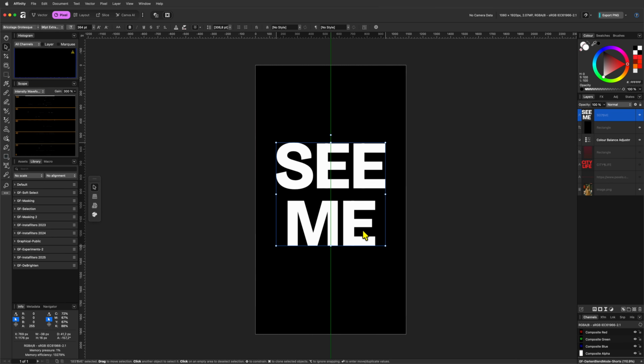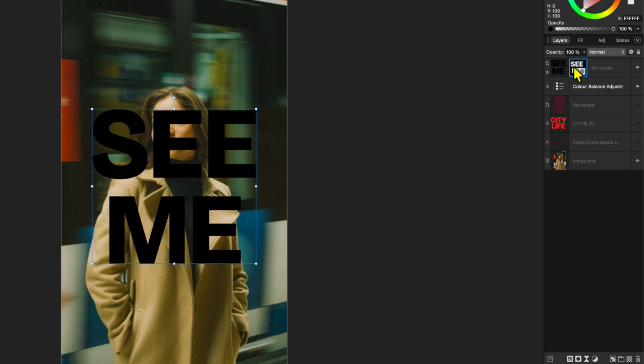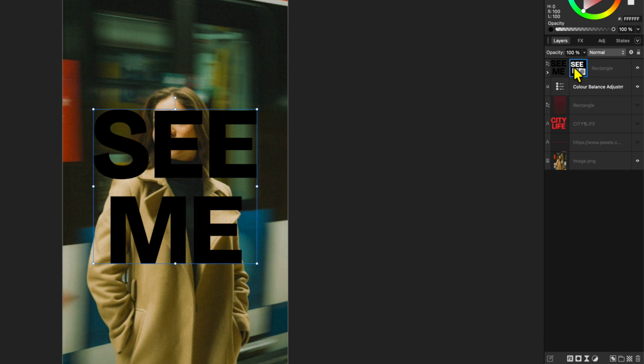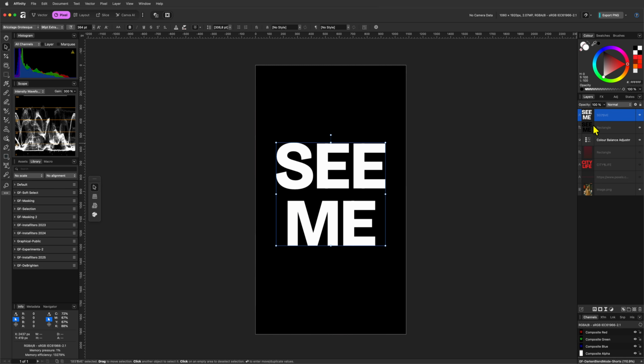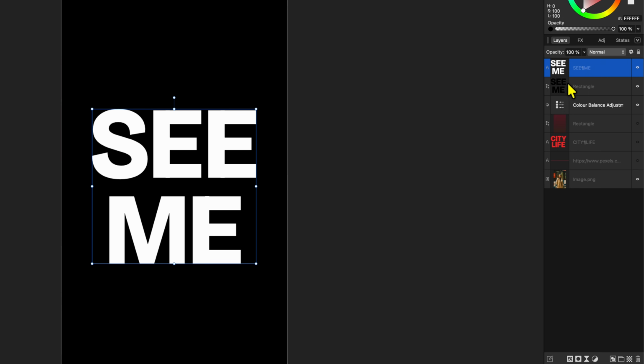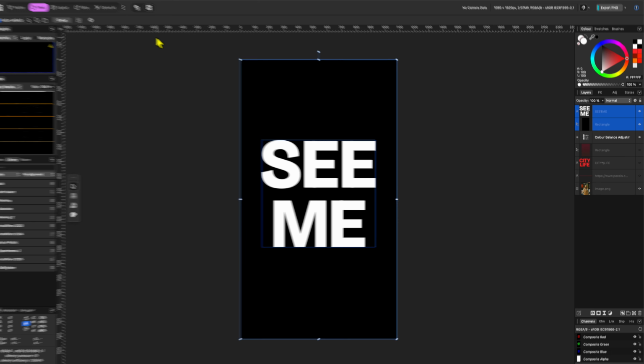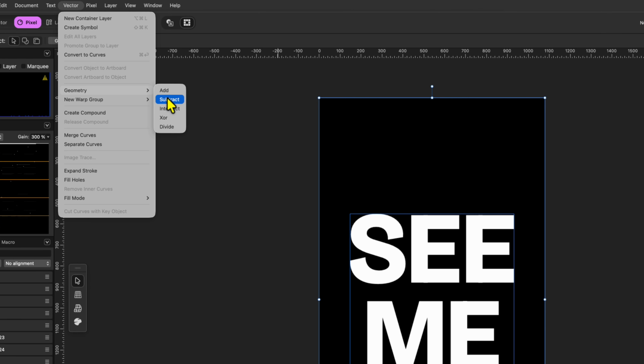What we now want is to cut out the text from the rectangle, so we can see the layer below in the text. We can't use the text as a clipping mask, as this does exactly the opposite of what we are looking for. I can try to invert the clipping mask, but an easier solution would be to subtract the text from the rectangle. To do that, first let's make sure the text is above the black rectangle and then select both of them. Using the Vector Geometry menu, we can use the Subtract option.